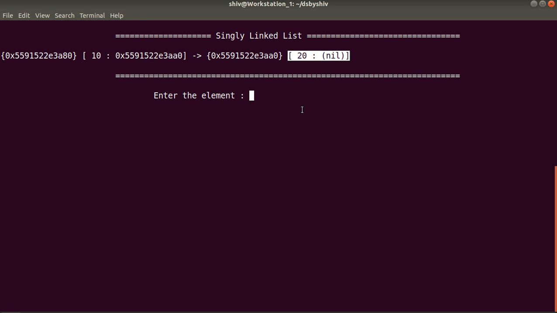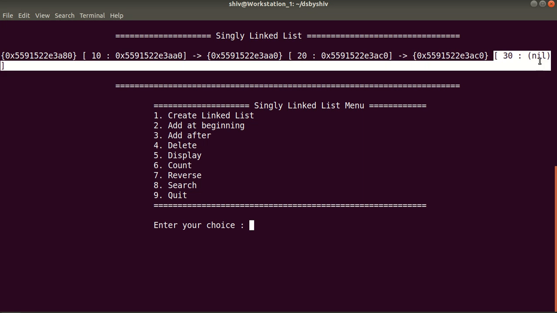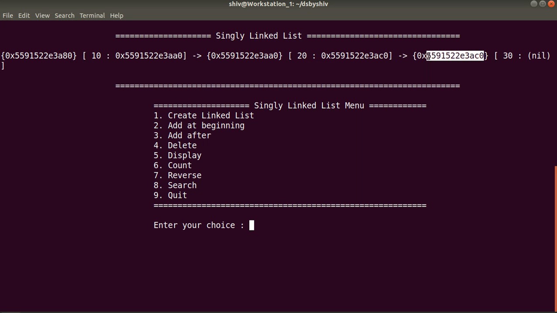So like this I am entering another node, 30. Like this you will get. So now this is our second node, and this has the link. The link has the address of this node. This node's address is this address, and this address is same, you can check. So we have 3 nodes currently.